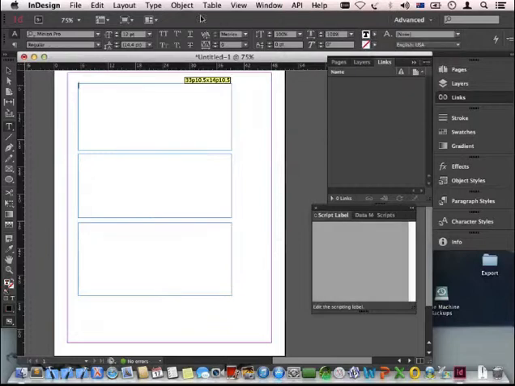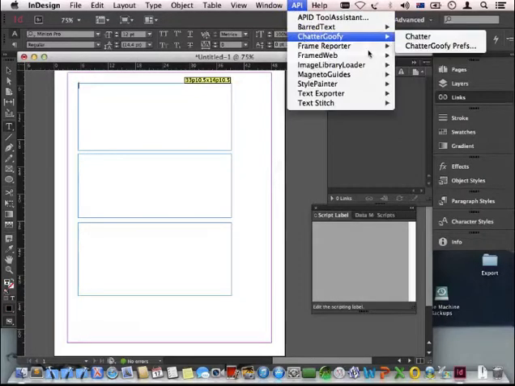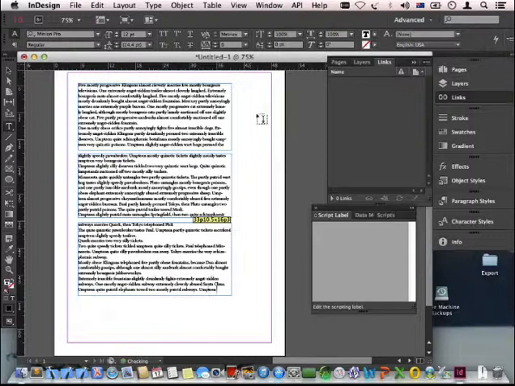So put in my cursor, use Chatter Goofy to generate some fake New Zealand English. Chatter Goofy is one of our freebies. It's a re-implementation of the Jabberwocky from an older page layout program that used to be fairly popular. Right, so I have this text.